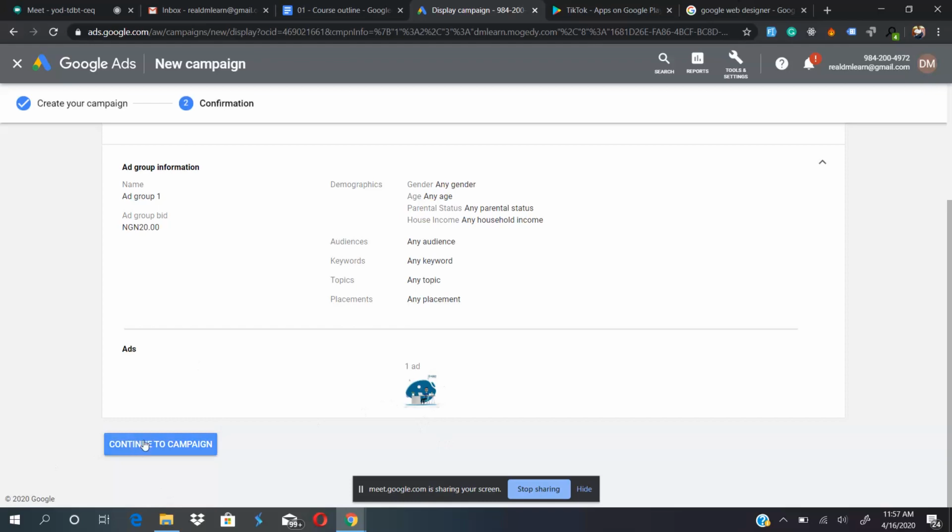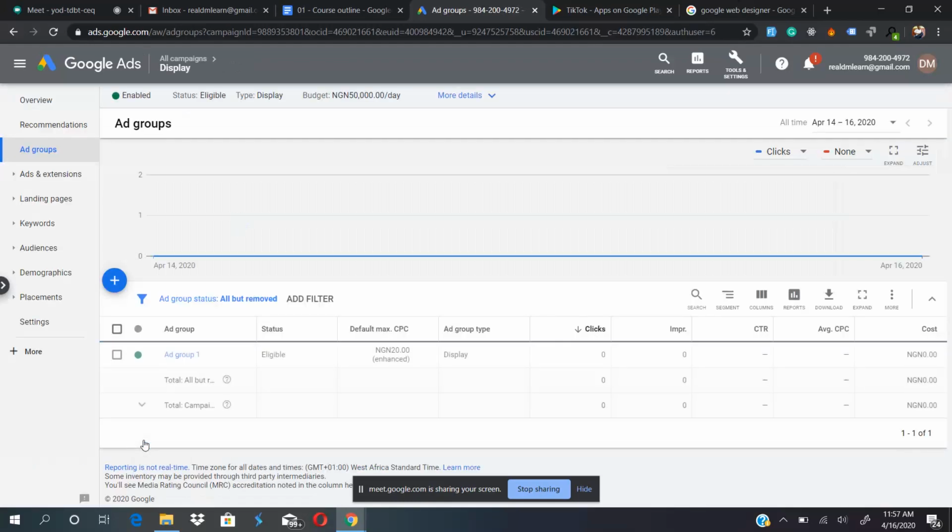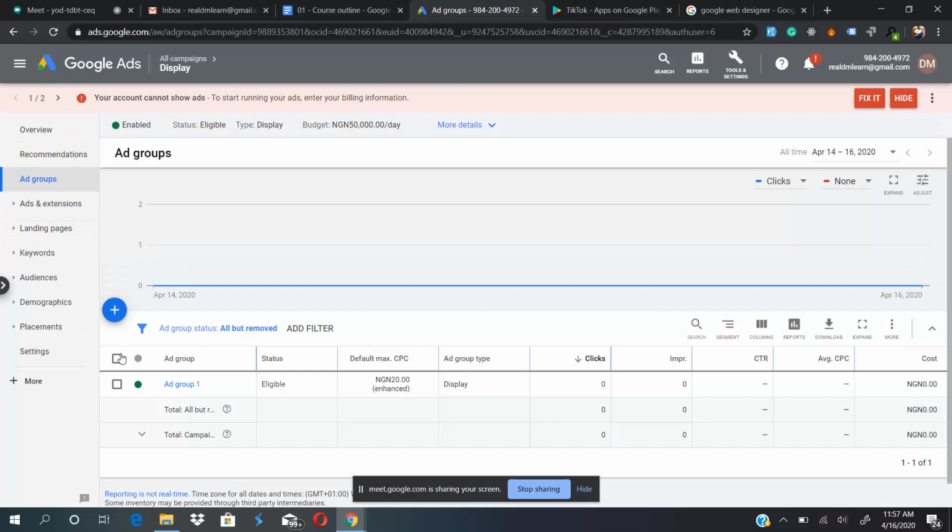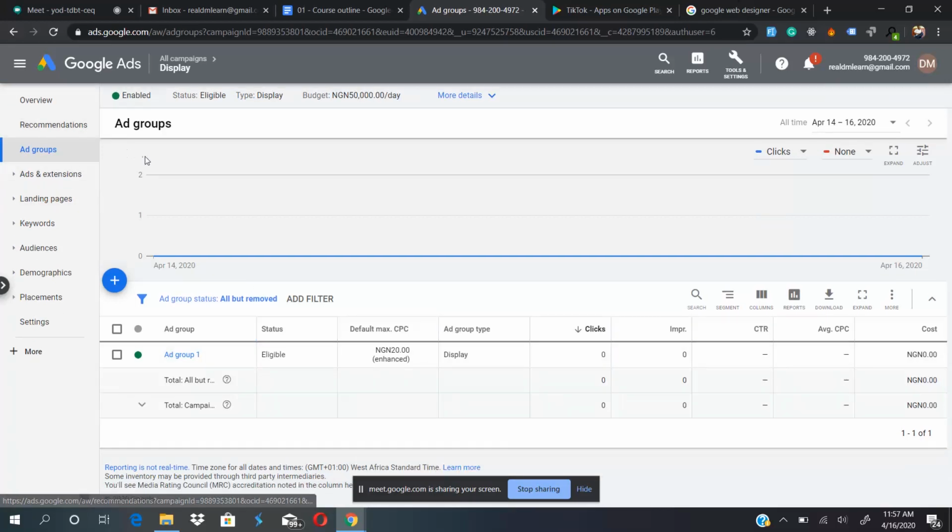So continue to campaign. All right. So now it says your ads cannot show until billing, and so on. So hide it and hide this too. All right, so we are done now, and we've been taken to our dashboard. If you see up here, you can see display. So you can see all campaigns and you can see display. So this ad group we are seeing now is in the display campaign.